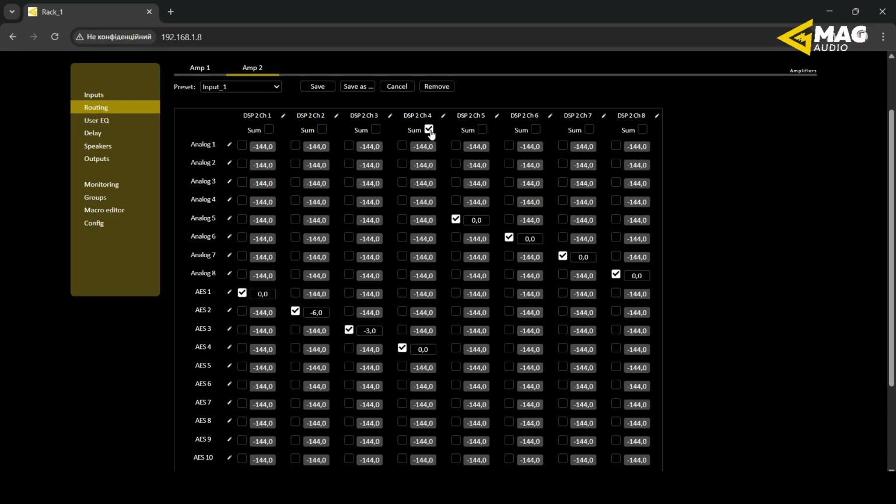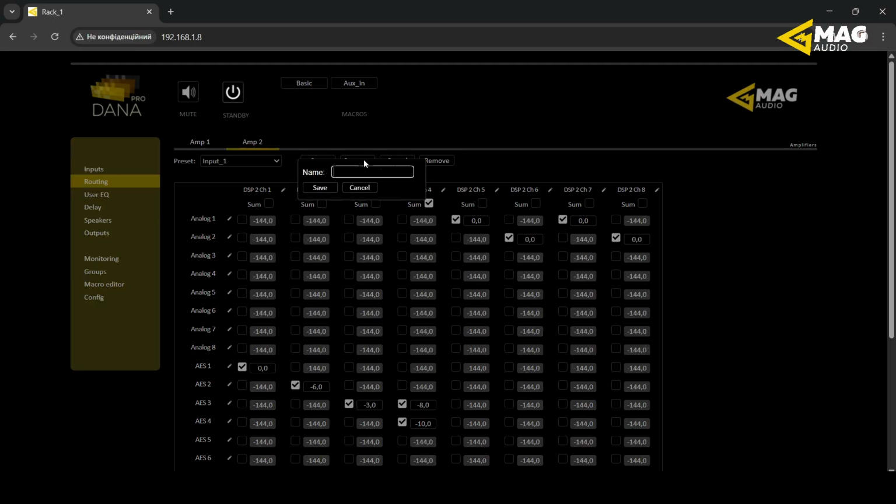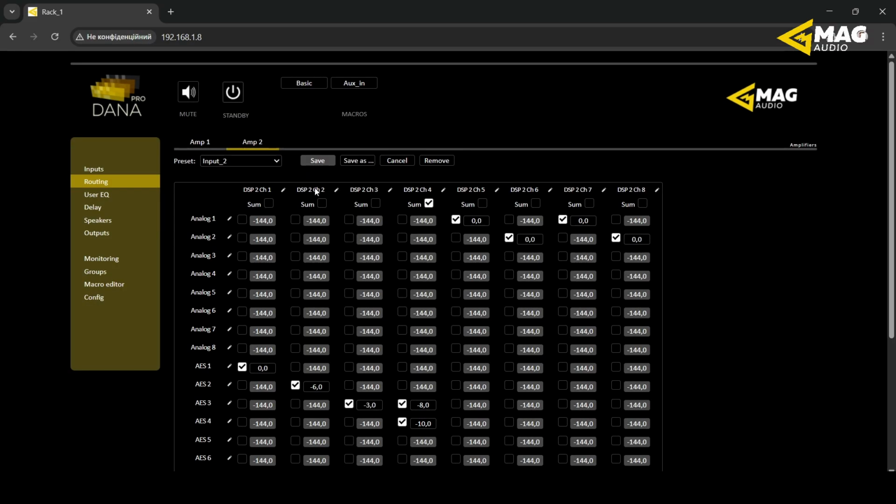The sum function allows you to mix signals from multiple inputs into a single output seamlessly. You can also fine-tune comparative input gain levels and assign a single input to multiple outputs as needed. Once your routing configuration is complete, you have the option to save it as a preset for future use.